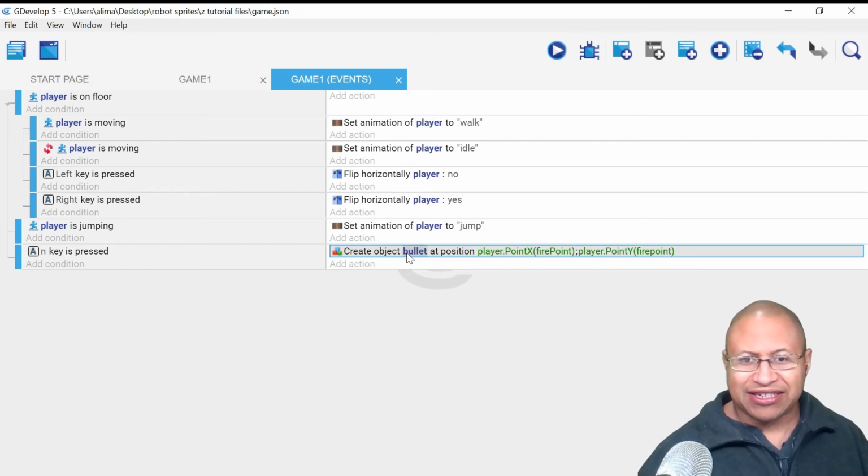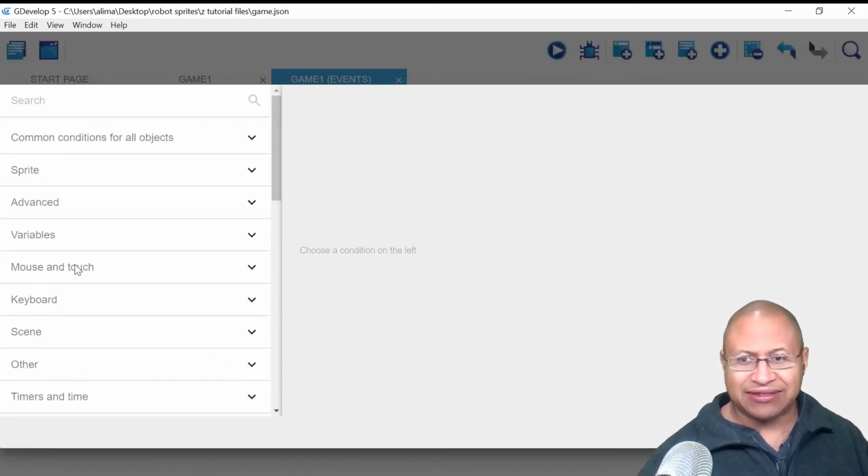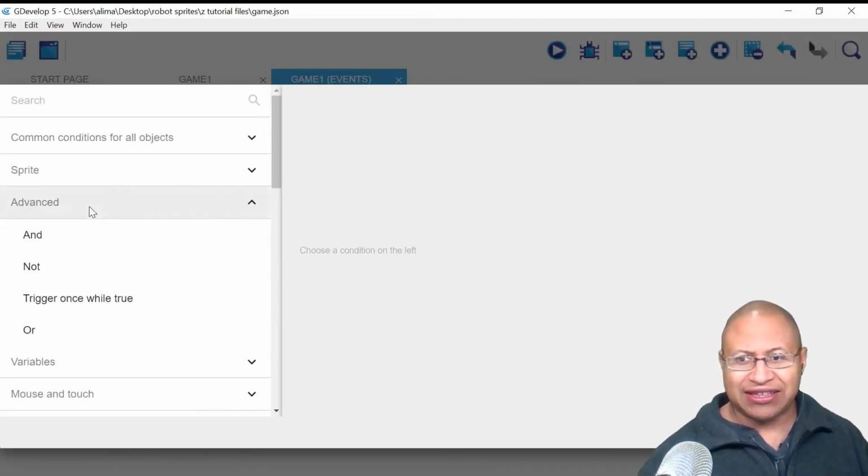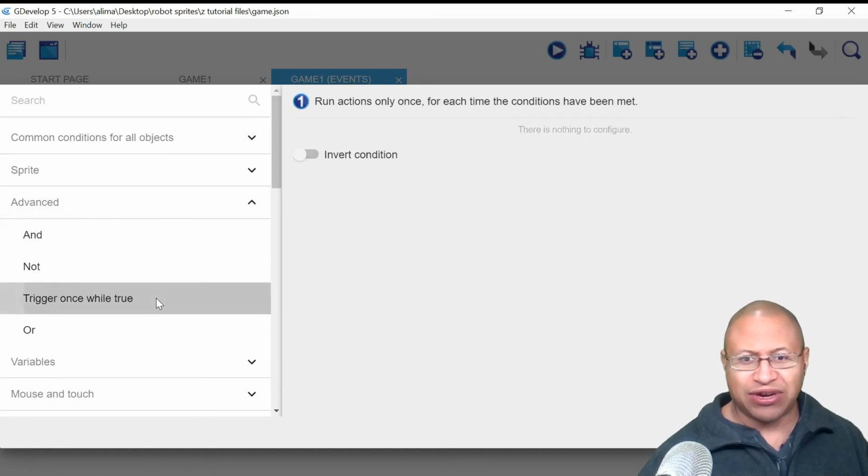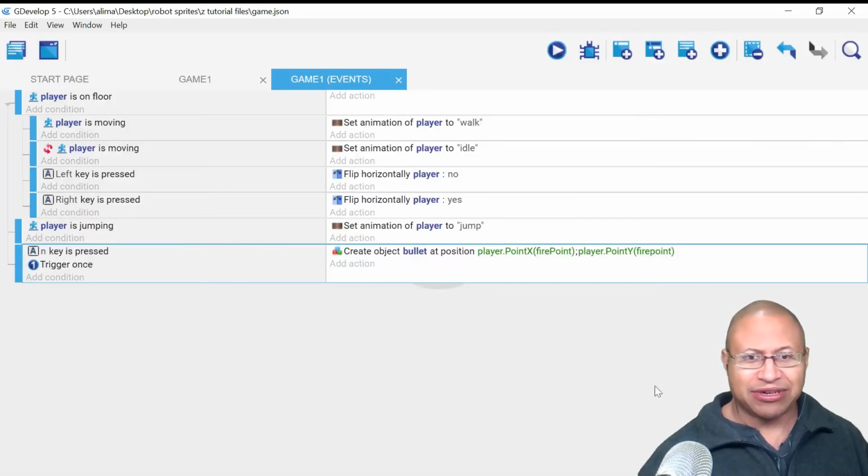Okay, I apologize. I actually made a mistake here. We actually want to have another condition, and this condition is going to be in the same event as the key pressed. So we're going to click Add Condition. We're going to select Advanced, and then we're going to select Trigger once while true. Then we're going to select OK.